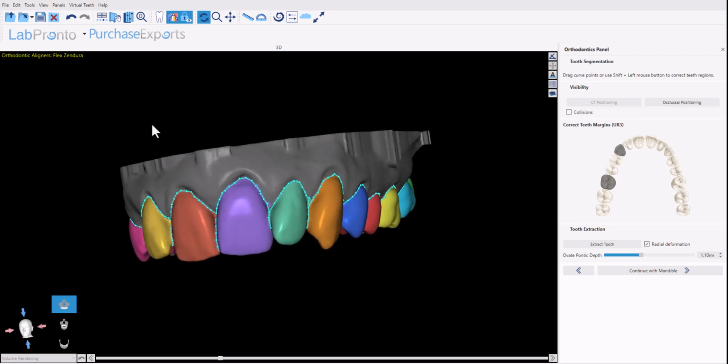And now you would just go ahead, continue, and you'd go through and finish the relevant data preparation steps and then do the teeth setup.